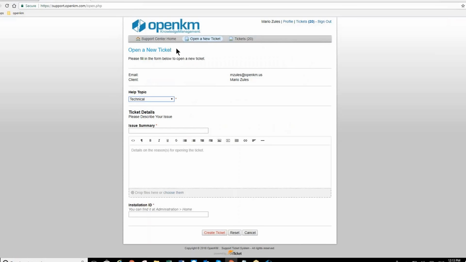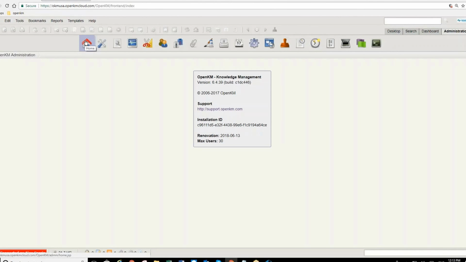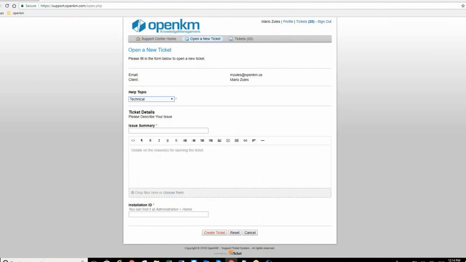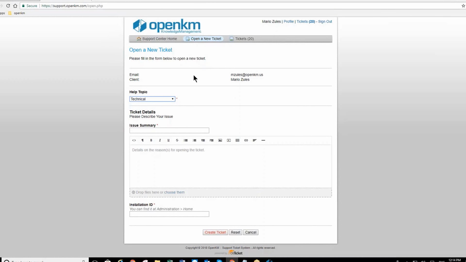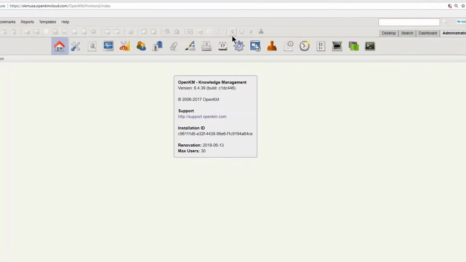Here we see our new ticket menu, which allows us to create a new ticket to ask for assistance from our technicians. And here we see we need our installation ID, and we find that right here in our home in the Administration tab. Now these support tickets, when you add a new support ticket, our technicians will have read the support ticket and be able to get back to you on how long it will take to solve your issue within 2 hours.